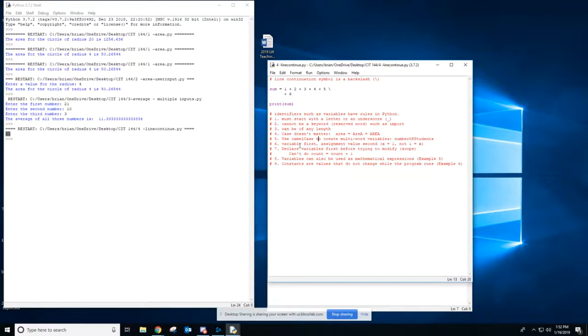Another thing that your book talks about is that whenever we go to assign a value to a variable, the variable name comes first and we assign the value to it second. So we would say x equals 1, not 1 equals x. You'll get a syntax error if you do 1 equals x. So always the variable comes first and the assignment value is second.